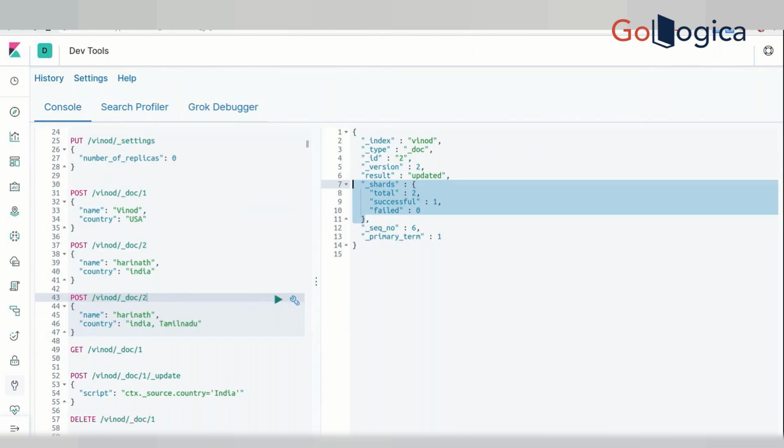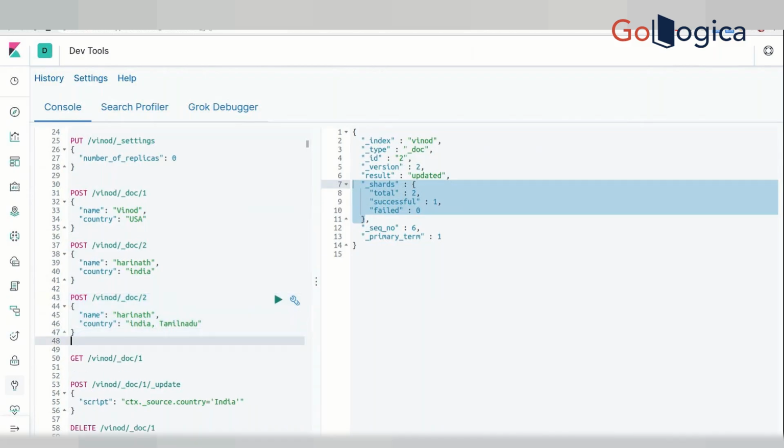And the sequence number and primary terms we will discuss a little later. That will be quite confusing to understand, so we will take it up later. Okay, so now you understood how to create a document. Now I'm showing you one more flavor of creating a document.